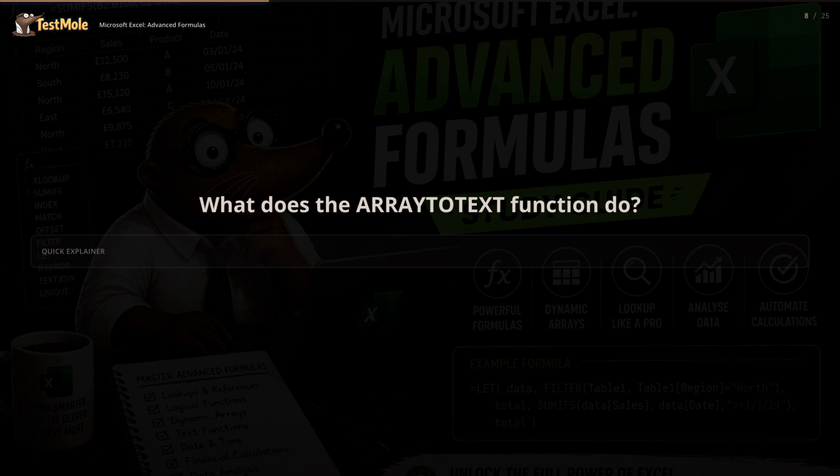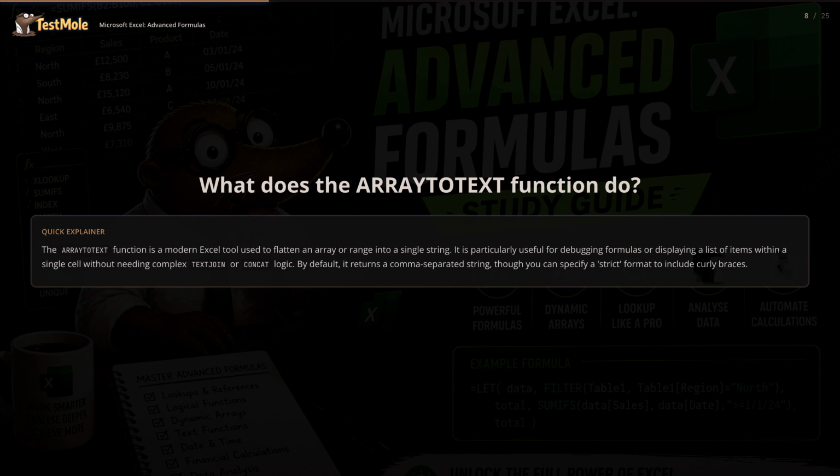What does the ARRAYTOTEXT function do? The ARRAYTOTEXT function is a modern Excel tool used to flatten an array or range into a single string. It is particularly useful for debugging formulas or displaying a list of items within a single cell without needing complex TEXTJOIN or CONCAT logic. By default, it returns a comma-separated string, and you can specify a strict format to include curly braces.